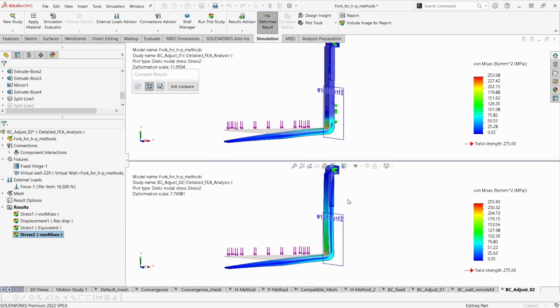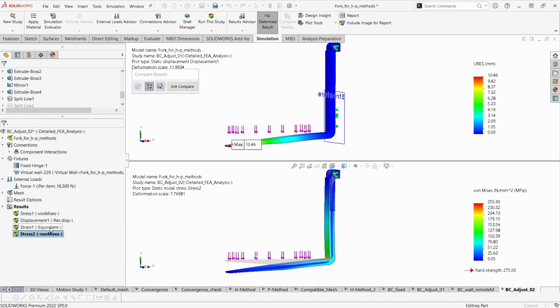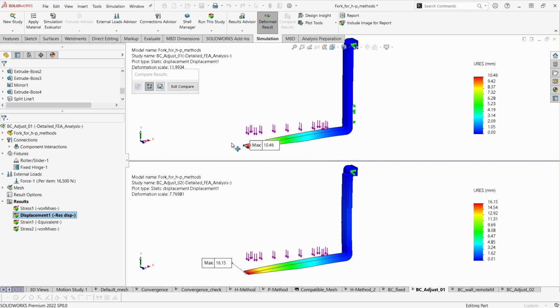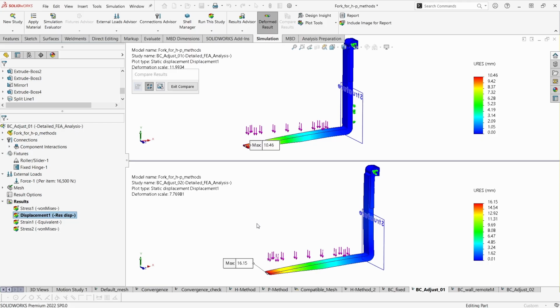I will activate the displacements for the top and for the bottom model. What we see? Now we see a significant difference, right? We are talking about around 6 millimeters of difference, which is a lot. In terms of percentage, it's like an increment of around 60% approximately. And this is a lot. And most important thing, this can be dangerous.